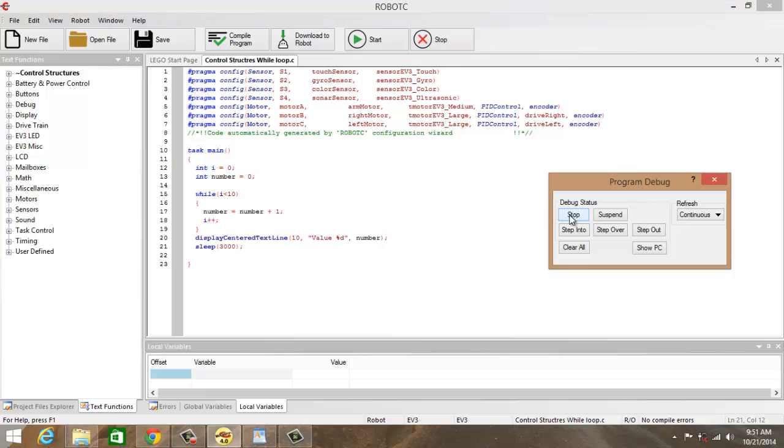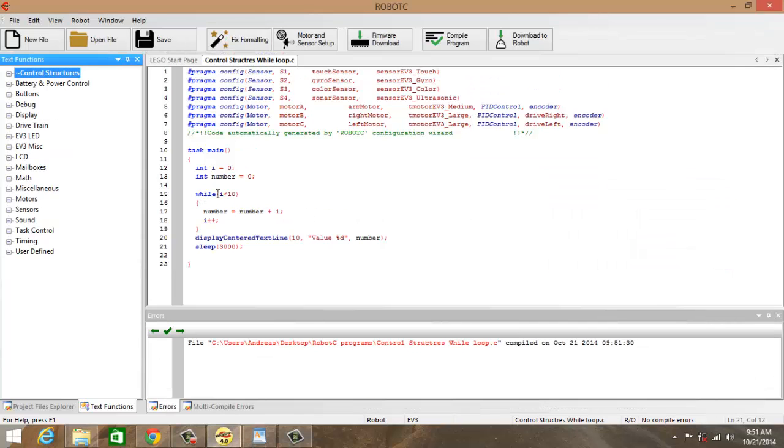And start, and as you can see, value 10 is printed on the EV3, which means our loop has repeated 10 times and added 1 to number. And this is again a very brief description of how to use the while loop. We will see more better examples later on.